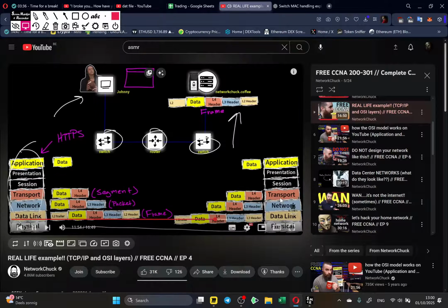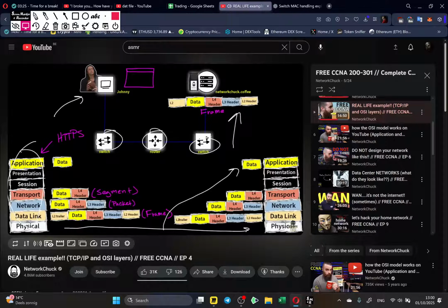finally arriving at networkchuck.coffee. Networkchuck.coffee took that frame and then de-encapsulated the entire thing to look inside and see what was meant for the web browser, the application information. And of course, in this case, the data was a request for his web server. Johnny's wanting to buy some coffee.